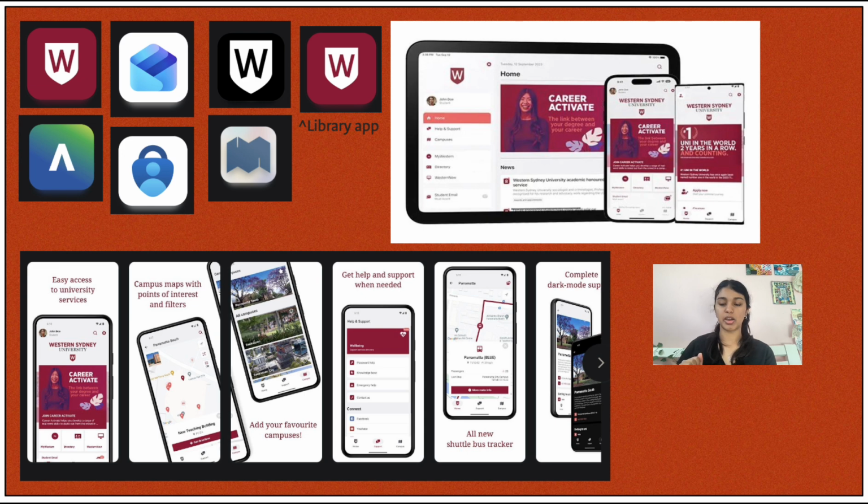The app also isn't designed for specific users. It doesn't take into account the fact that users can be international or domestic. They could be on different campuses. They might have different access to information, as well as the fact that they could be studying different courses.